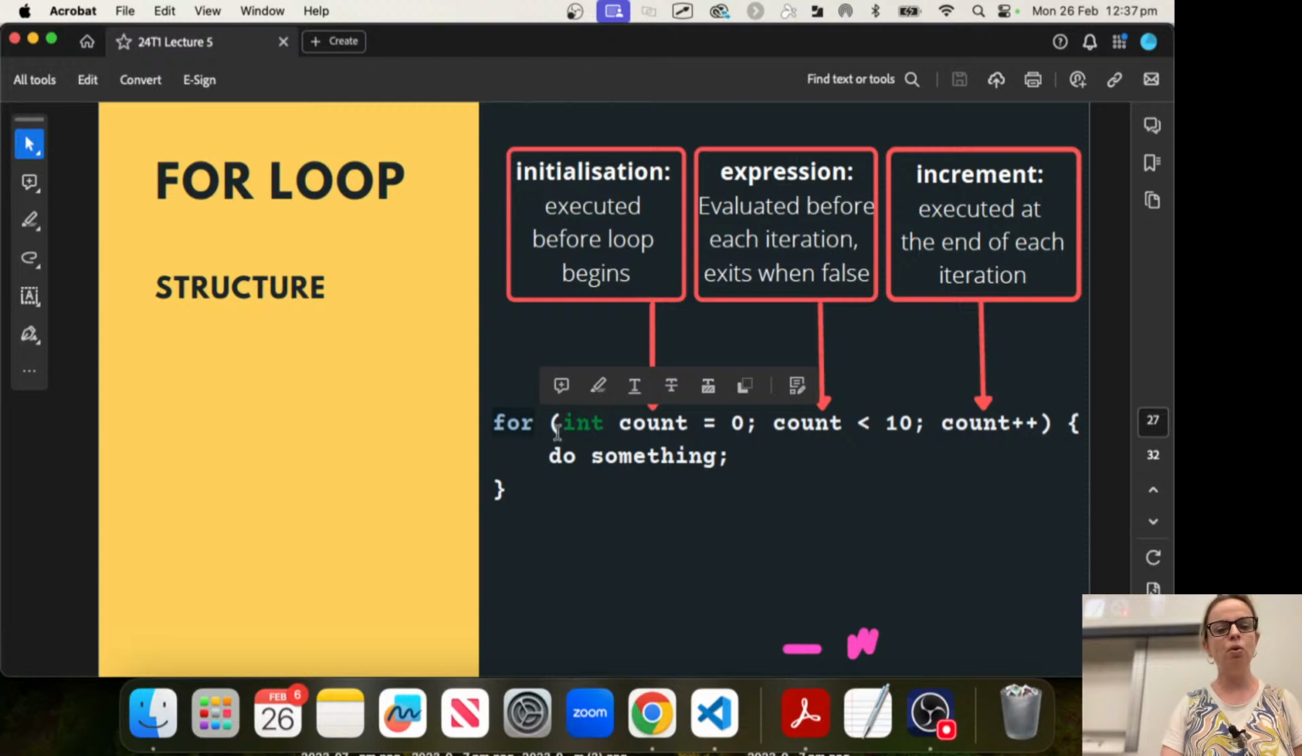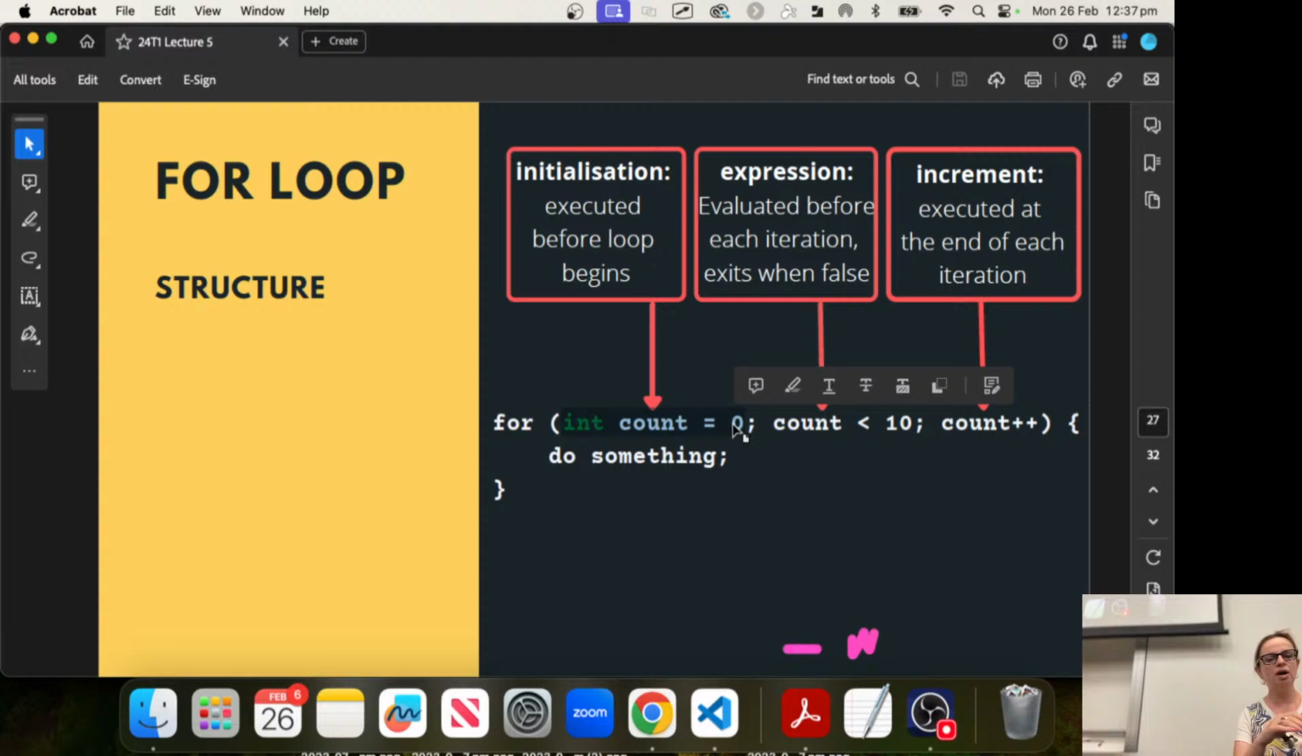So in brackets, you're basically doing three things. You're initializing your control variable, you're checking whether that control variable is meeting some target, and then you're going to update that control variable. In a while loop, you declare your control variable before the loop, then you check for it in the condition, and then you update. You're doing it all in one line in a for loop.